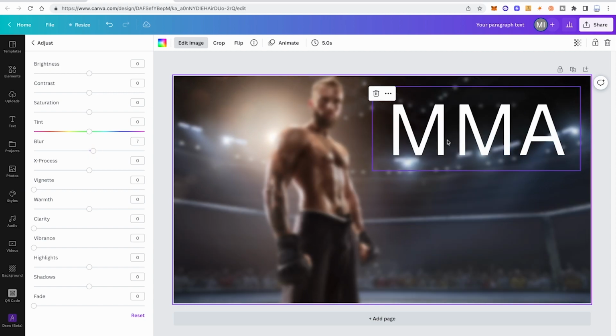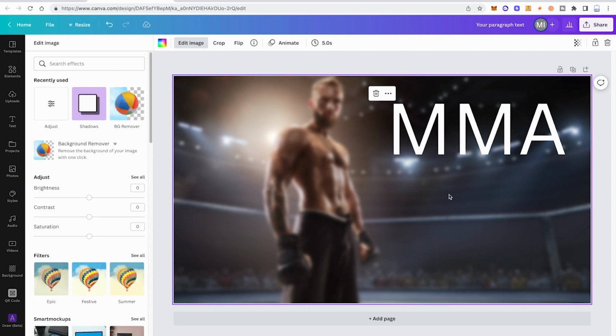And even if we blur our image just a tiny little bit, you will see that this makes a big difference, as our MMA text just pops so much more. To blur the background is a very often used practice, especially if you're working on thumbnails. For example, if you're doing videos and use thumbnails for your YouTube videos, then blurring the background is a great thing to do and will really help you to improve your designs.